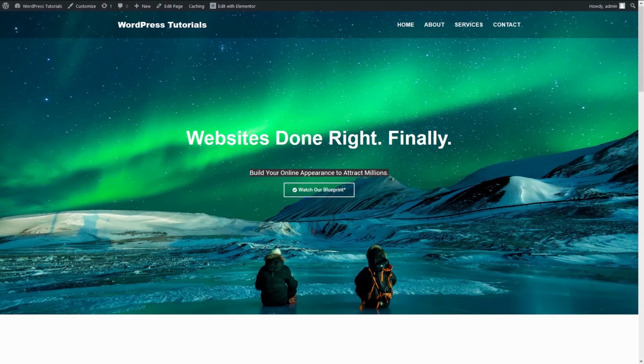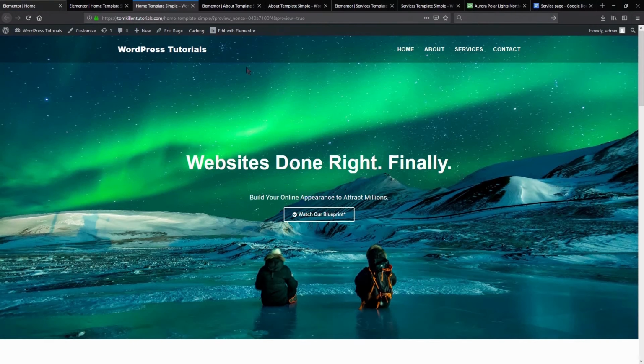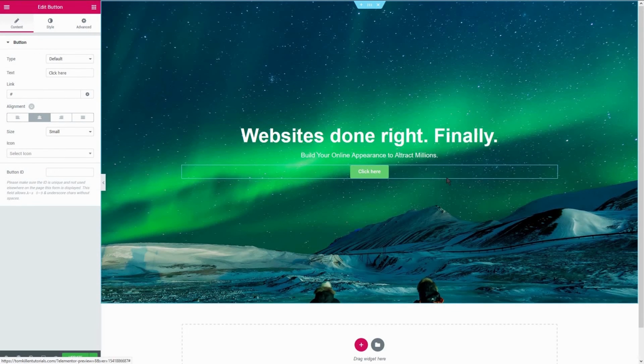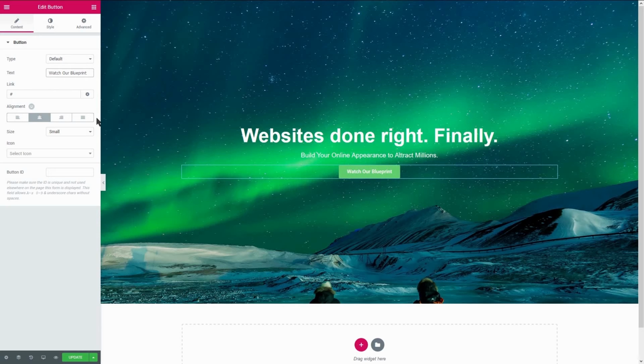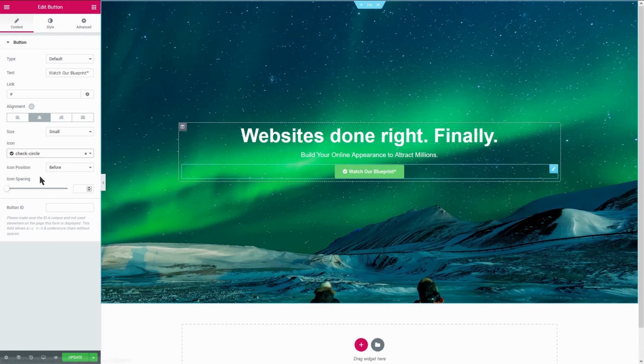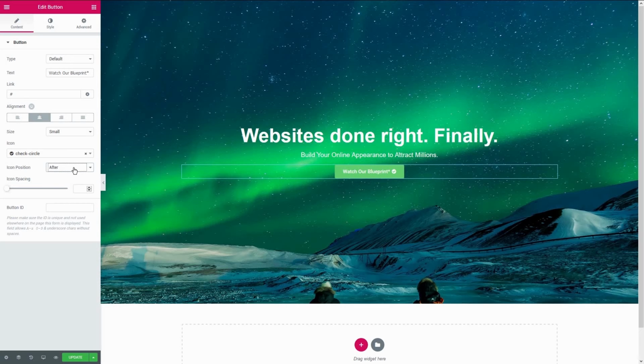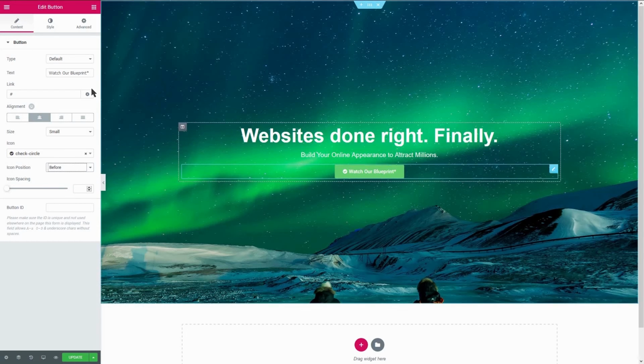Now with the button, we want to create this nice ghost button effect, and it's really easy. So by default, the button has a green background and it says click here. So watch our blueprint. Well, you guys are watching the blueprint right now, lucky you. We won't link it at the moment, and I did a tick icon, so you can add icons of all sorts to your buttons. I'm going to go with this one, and by default it places it at the front. You can actually place it afterwards, but I'm going to leave it at the front for now.